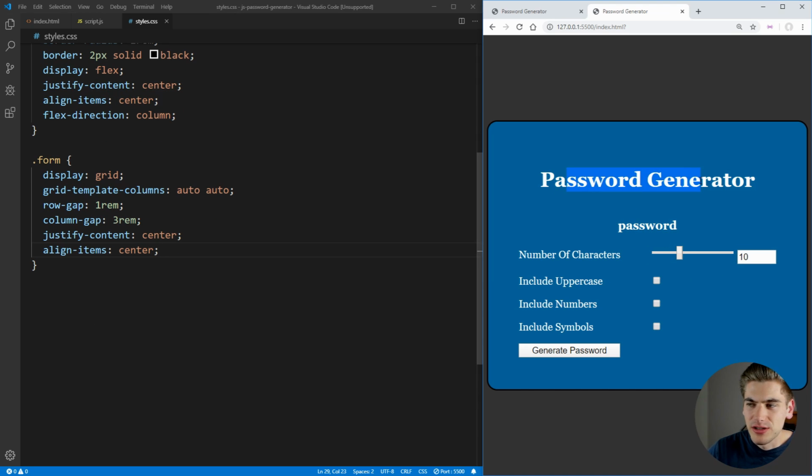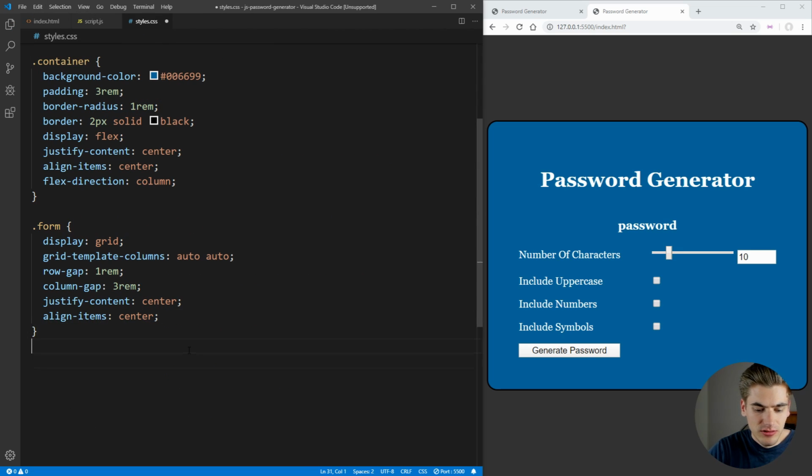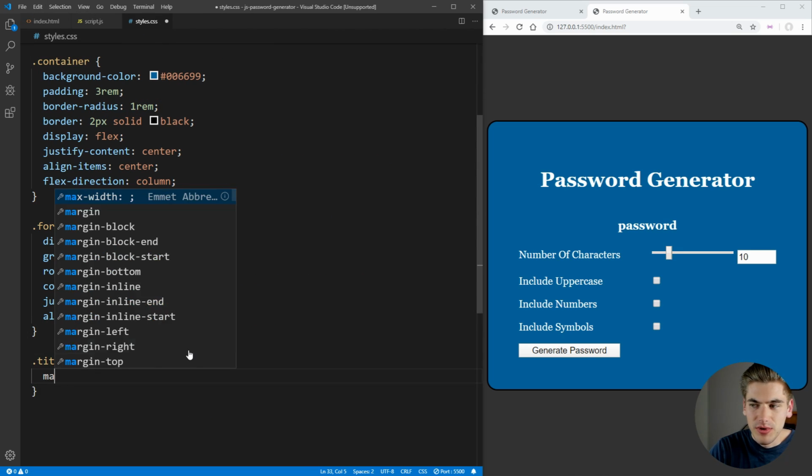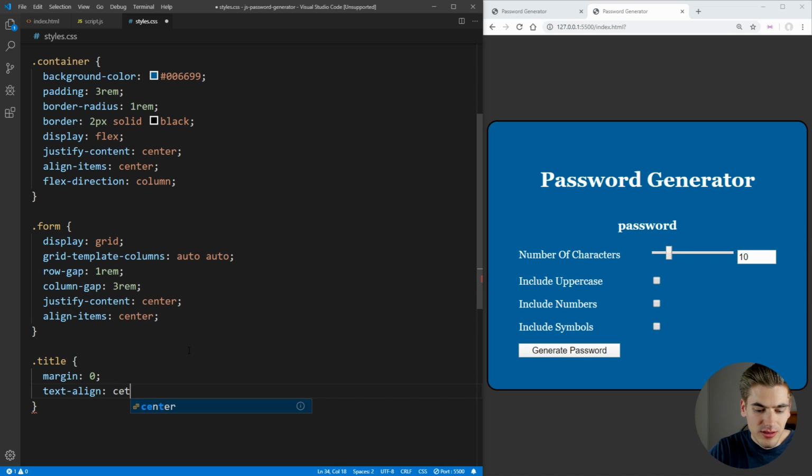So for example, this password generator title. So let's just add a class to that of title, just like that. And now inside of our style sheet, we can select that title and we can first remove the margin from it. And we can also make sure we text align it in the center, just so everything is in the center. And there we go.